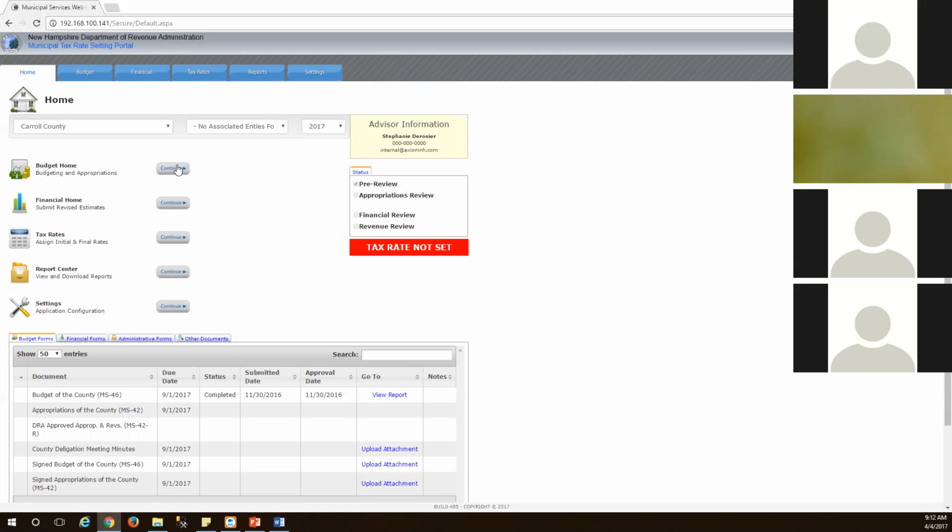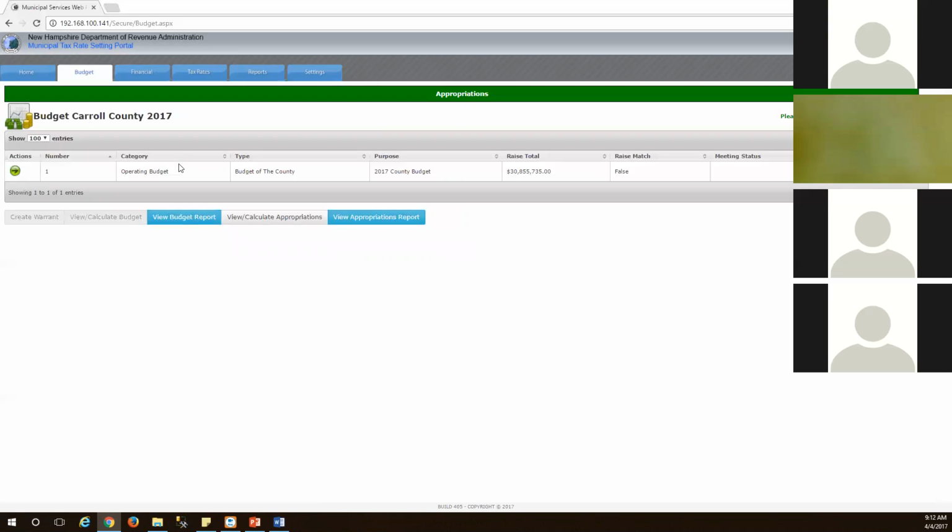What do you do? Well, first we'll go to our budget home, and you should see a green band up top. This lets you know that you're in appropriations, that we're ready to put in that town meeting information. If you still see a red band and it says resolution drafting, you just need to click the View Calculate Budget and finalize your budget. I went and checked. I think almost everybody's already completed this, but the green band lets you know that you're in appropriations.